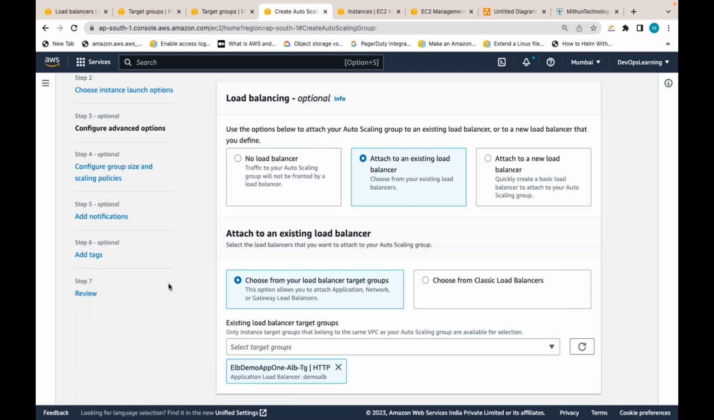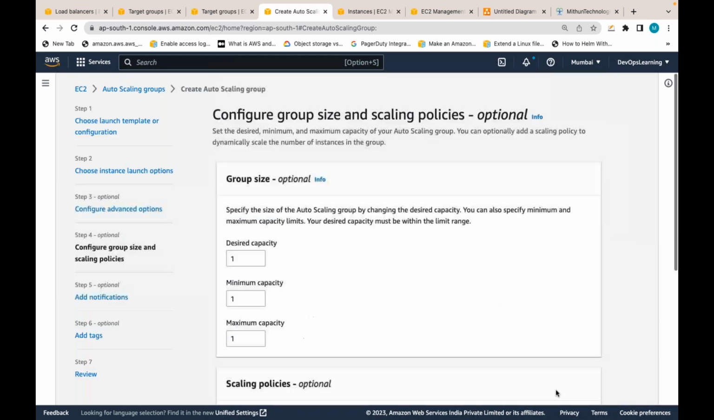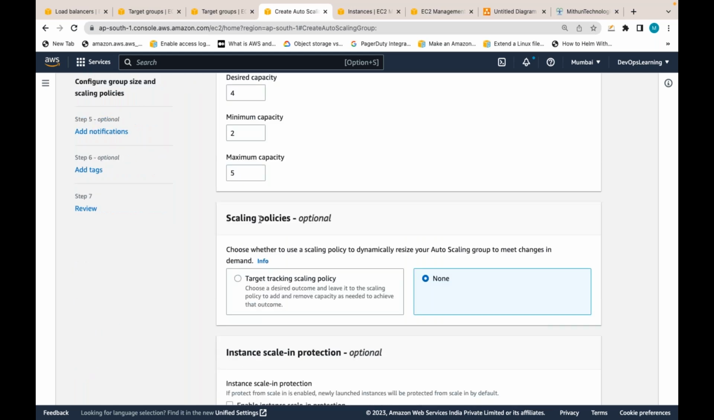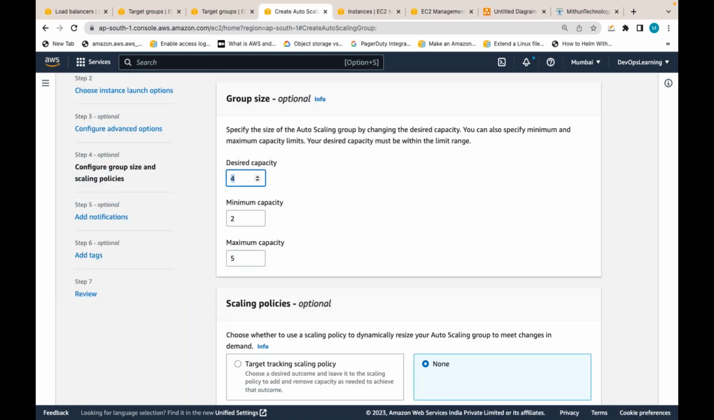Somehow I have closed that one. That's why. Now let me define the minimum to desired. You can say 3 or 5 or 4. So it will create 4 servers. If I say desired 4, it will create 4 servers right away. But if you don't have a scaling policy, will it increase or decrease? You can say desired 4 now, or desired 3. It will create 3 servers or 4 servers now. But if there is no scale out policy, will the desired be increased and decreased automatically?